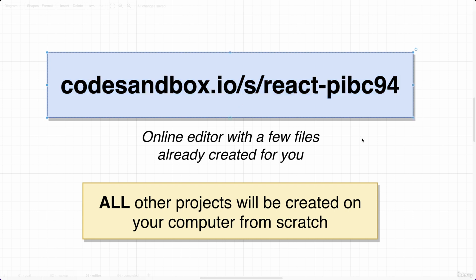Just so you know, this is the only project where we're going to be using an online editor. Every other project is going to be created on your computer, and we're going to build just about everything else from scratch. So this is really just a quick demo project, just to get us a taste of React.